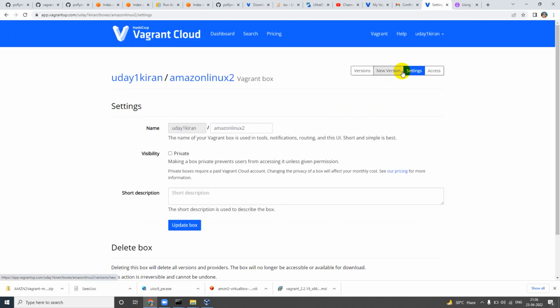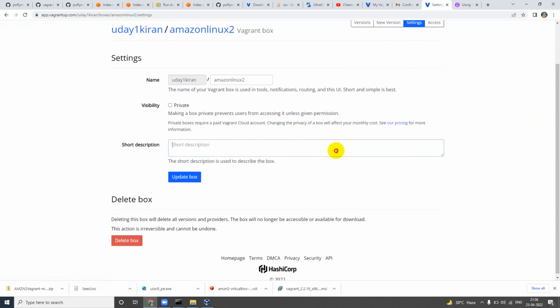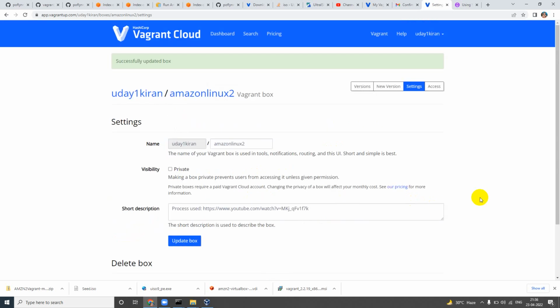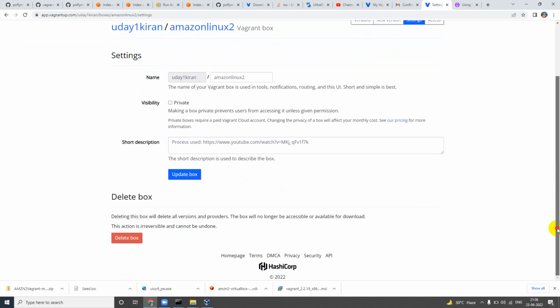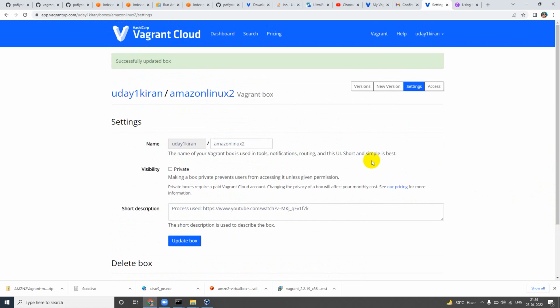settings. So I can provide the video link URL. Process used here. Yeah, update box. Now you guys can directly use this as an image reference.